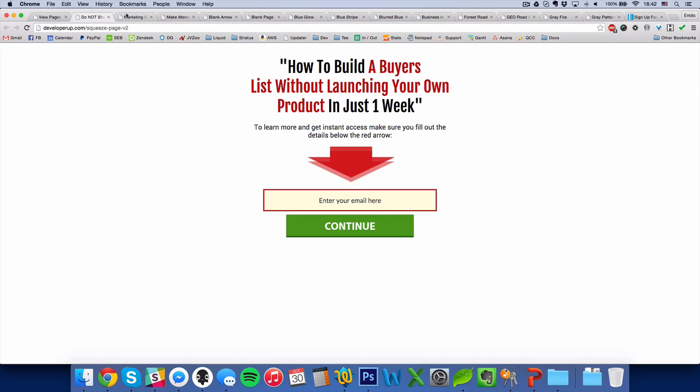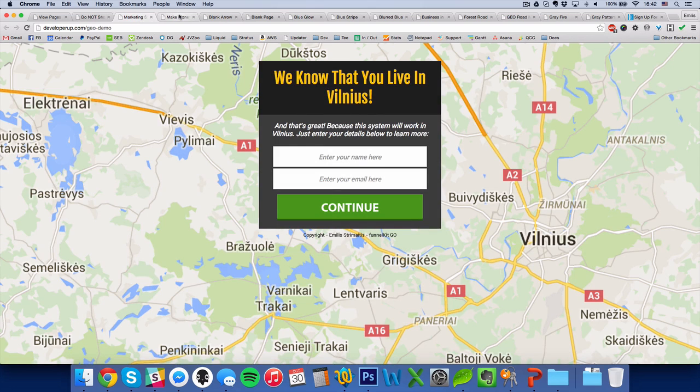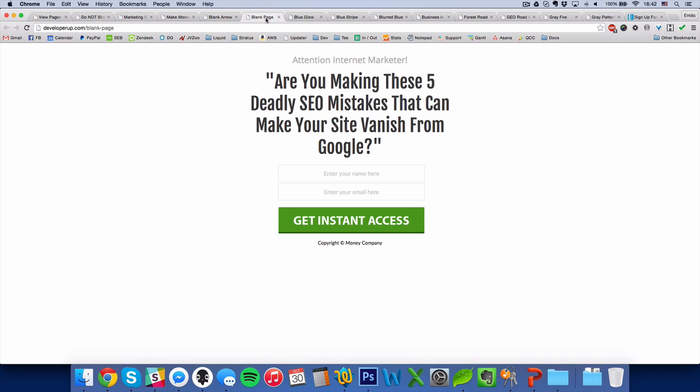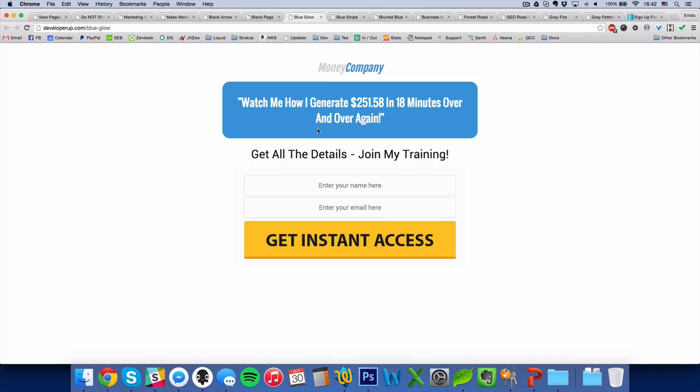We have built multiple squeeze pages. Take a look at these beautiful squeeze pages that we have built. This one is geographically targeted. This one is full width, and this one is a photo layout squeeze page with a transparent background. We have built pretty much all marketing pages that you can think of.